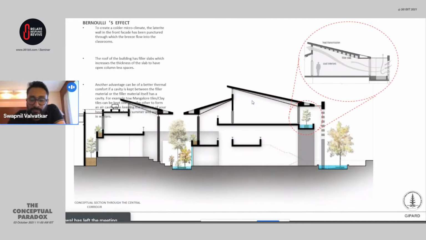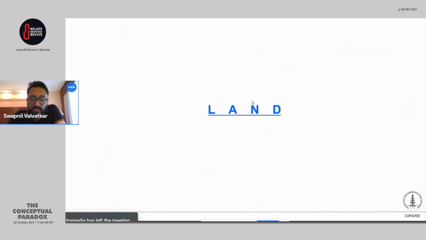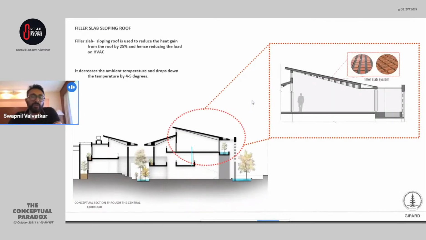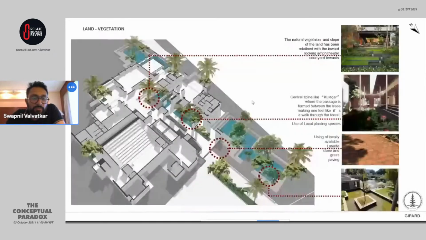Wind, I mean, that stack effect that I just told, the filler slabs, ventilations. I'm just going a bit fast. So these are a few images where you came in, and then we created that kulagar in the center. So those are the images of the kulagar inside. An artificial lake was created where this becomes the rainwater harvesting thing.